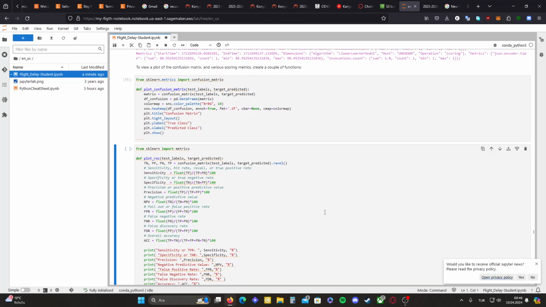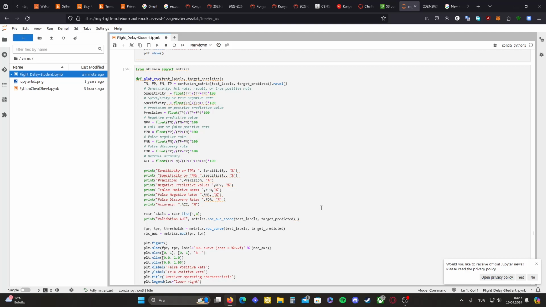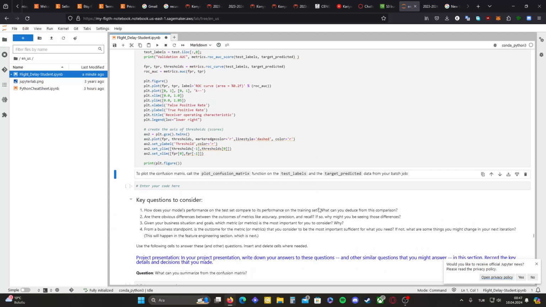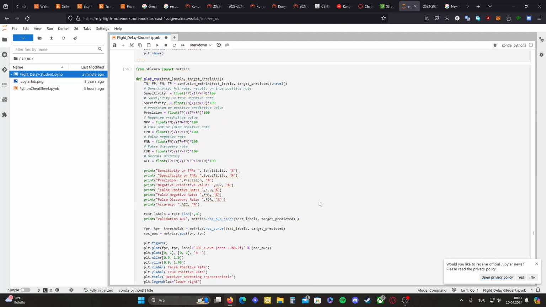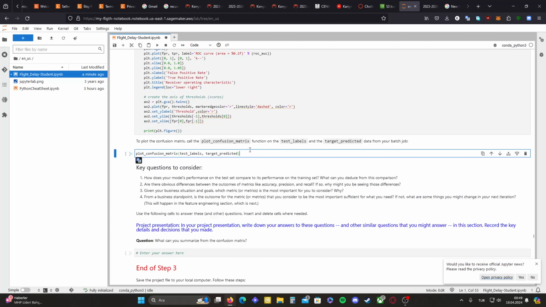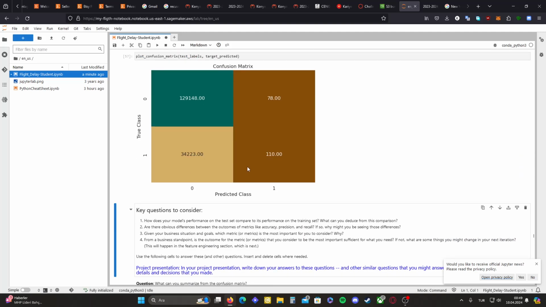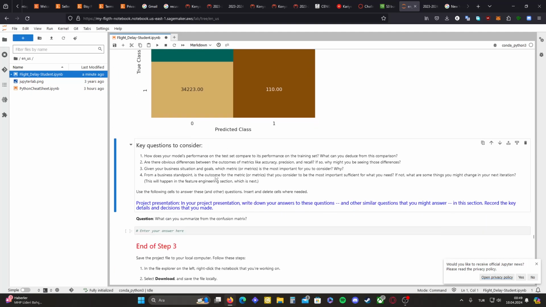We import confusion matrix and metrics from the sklearn library. So to plot the confusion matrix, we write the plot confusion matrix line, and the predicted class, true class, and confusion matrix is here.